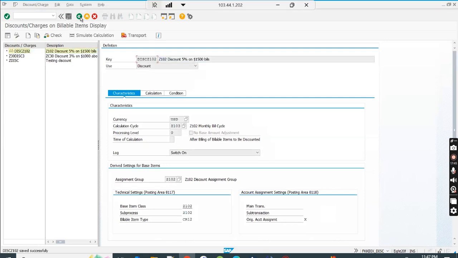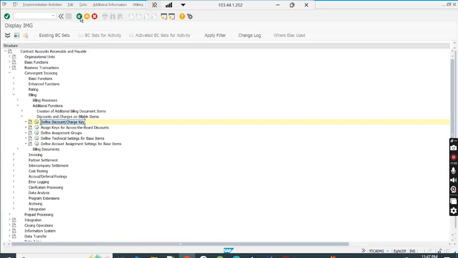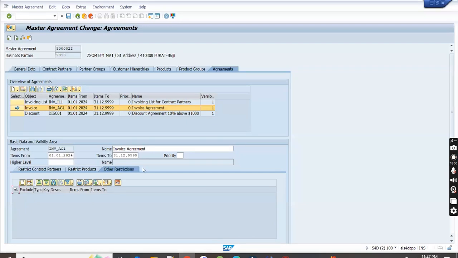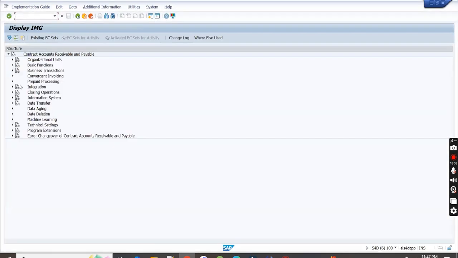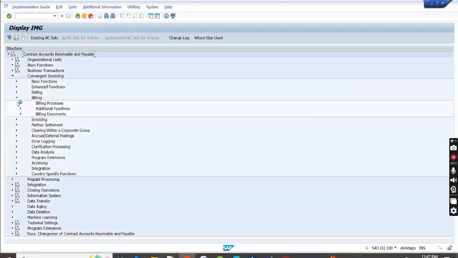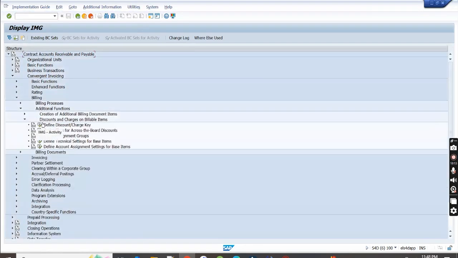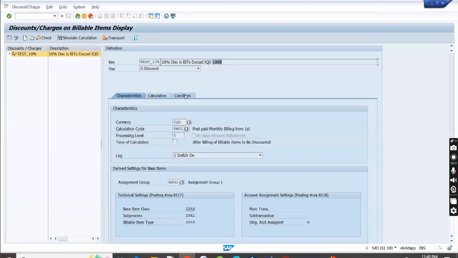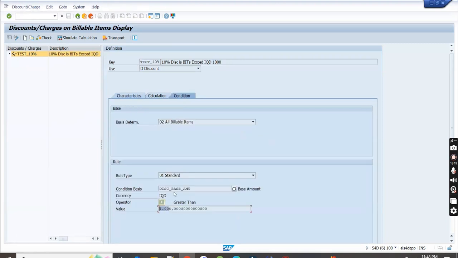Okay, save. Now the thing is, although I have created the discount key, I cannot show it from this environment. I have to show from the sandbox. Okay, so let's go to the sandbox. In the sandbox, let's see what is a discount key here. So slash o FICA IMG, convergent invoicing, billing, additional function, discount and charge. So here the discount is 10% discount exceeds 1000. Okay, so if it is more than 1000 then 10% discount will be added.